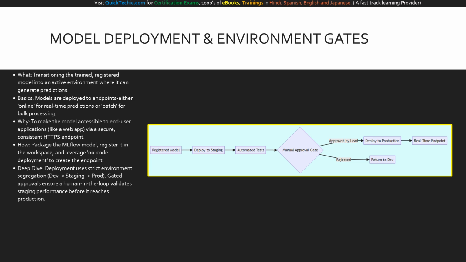But we don't just push to production blindly. We push to a staging environment first. Here, we use environment gates in GitHub Actions. A required reviewer, a human in the loop, must manually inspect the staging tests. Only after they approve the results is the model deployed to the live production environment.